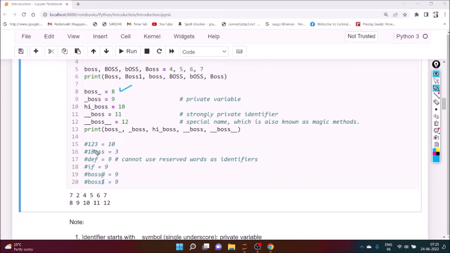This boss is what? It is 8. Next boss is what? 9. High boss, it is 10. Underscore boss, it is 11. Underscore boss underscore, it is what? It is 12. That's what it is, 12.